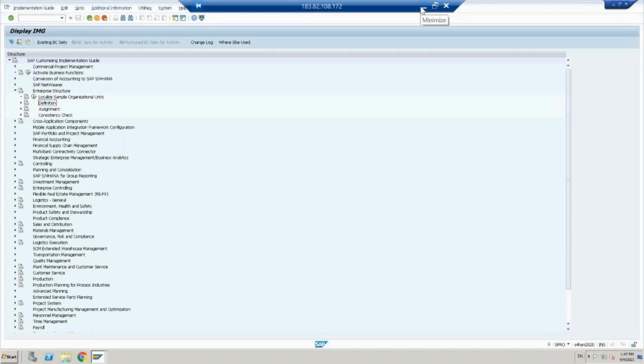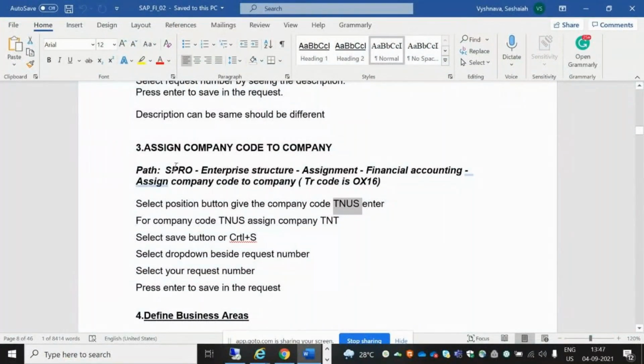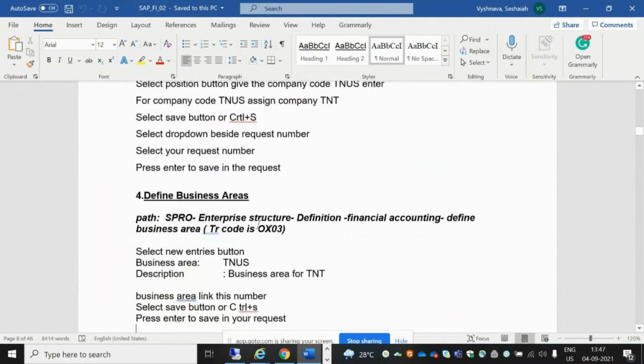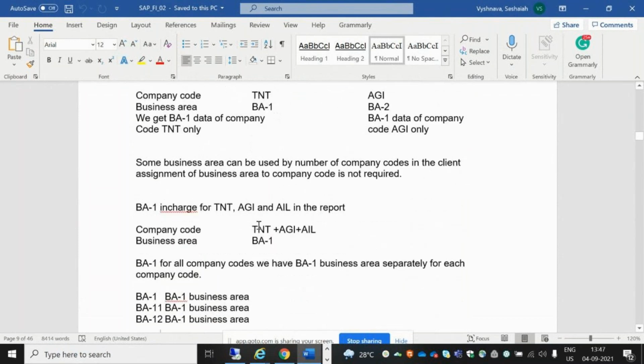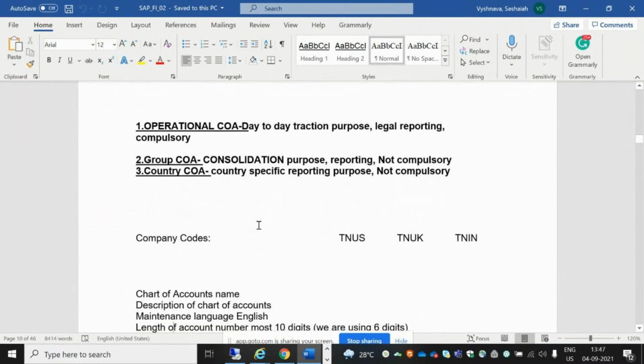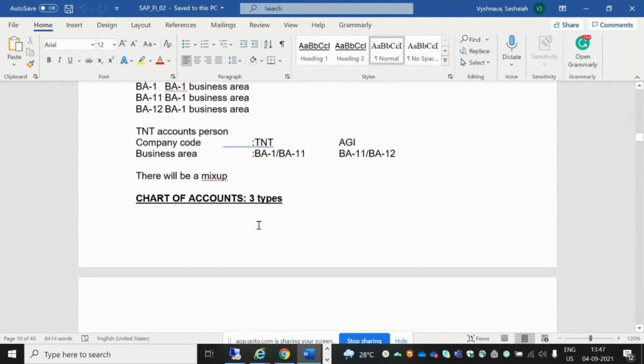So if I go for document, even document also we have the same thing. Okay, not the same thing, I guess. Let me go for business area creation. No, not business area.